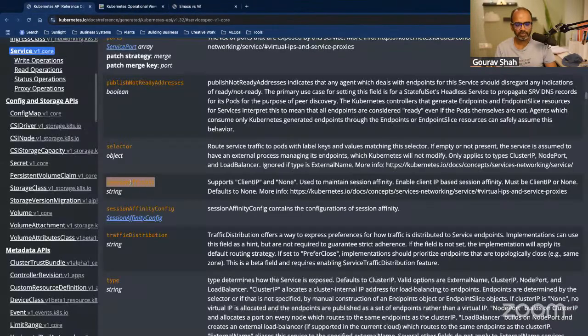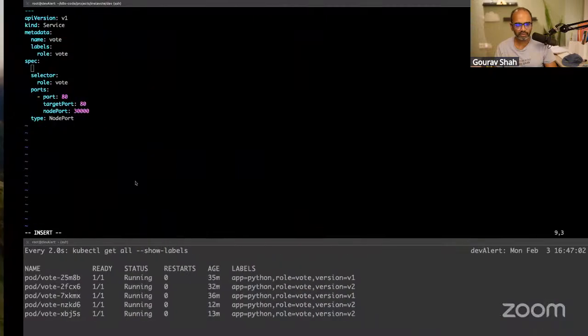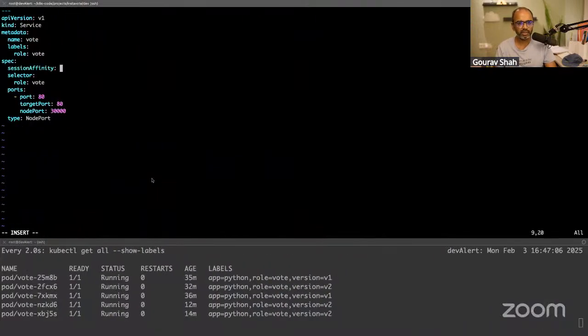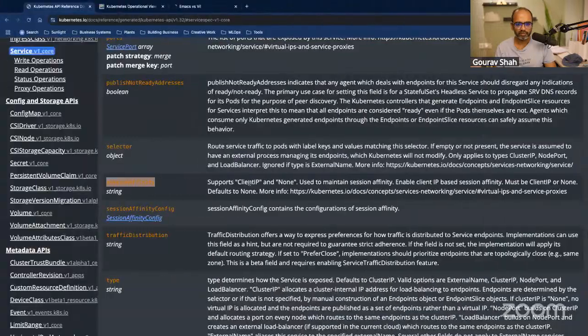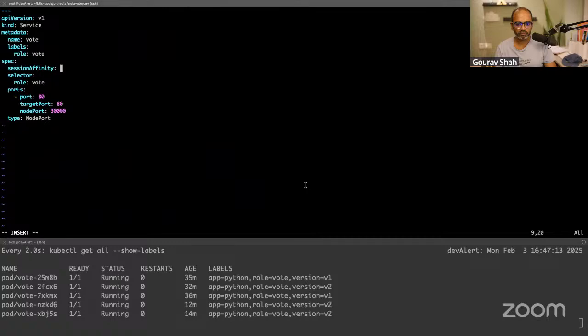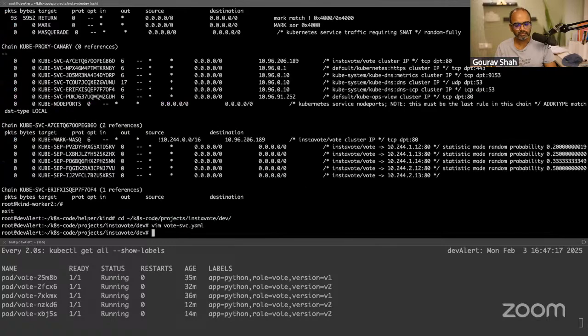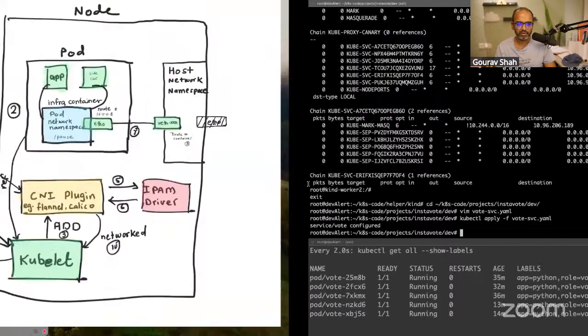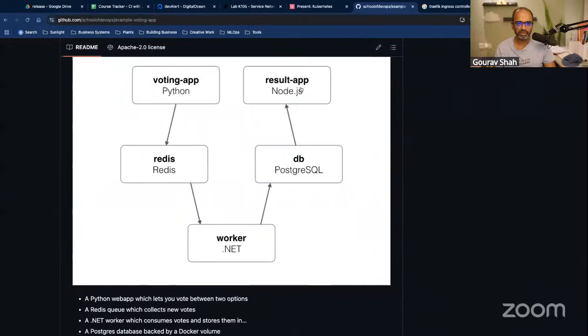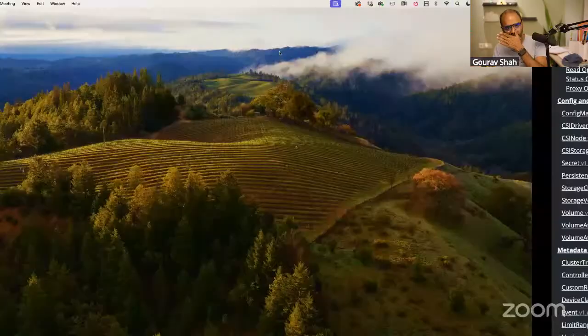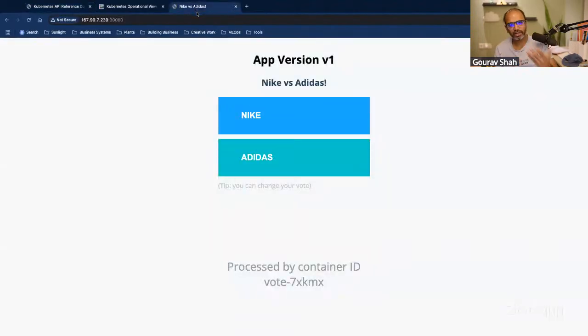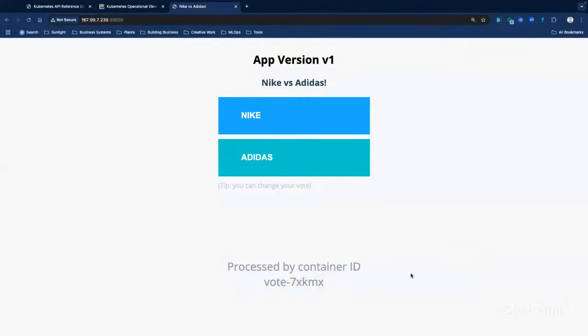Session affinity is what we're talking about. So sessionAffinity, camel case, and then what is the value? We say ClientIP or None. None is the default. I want to change it to ClientIP and apply. And immediately you are going to see from my client, this particular client, it is stuck with this pod. It doesn't change.